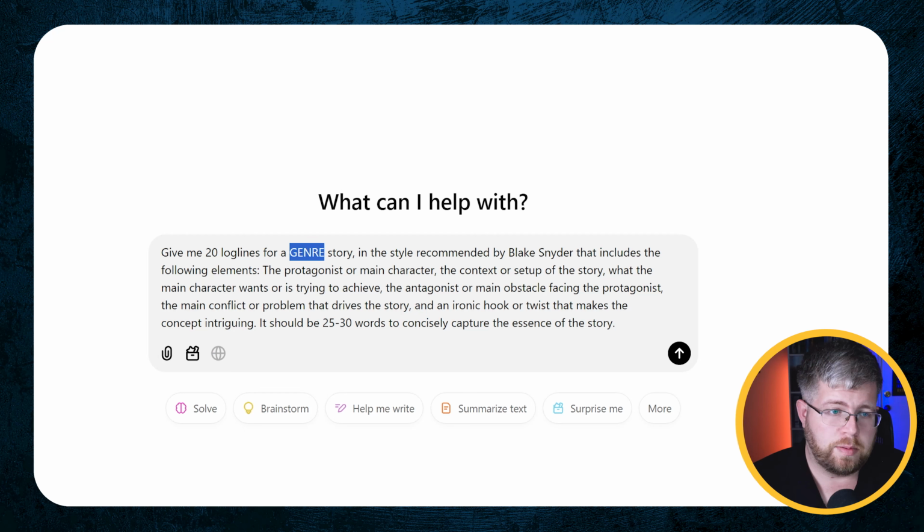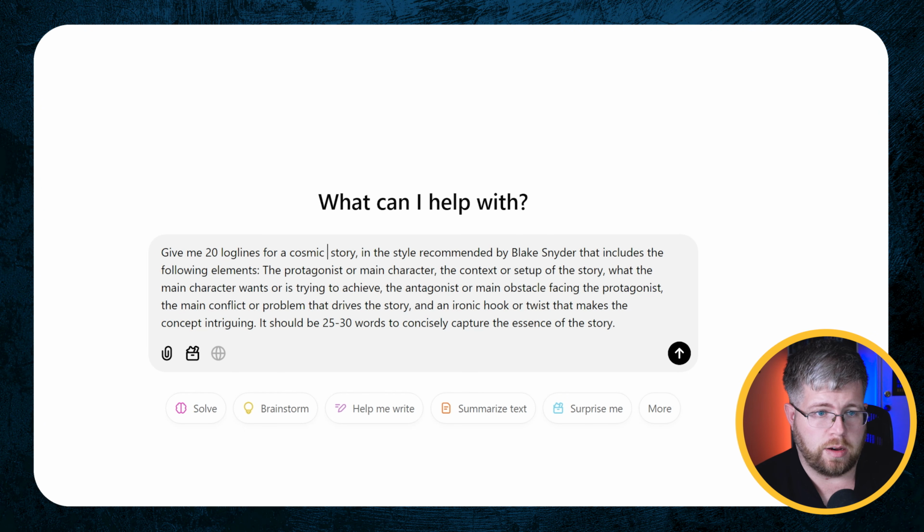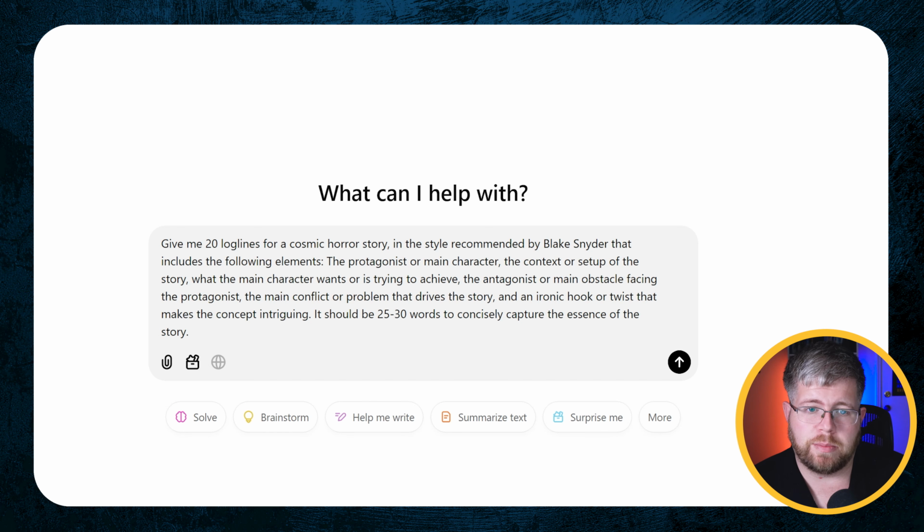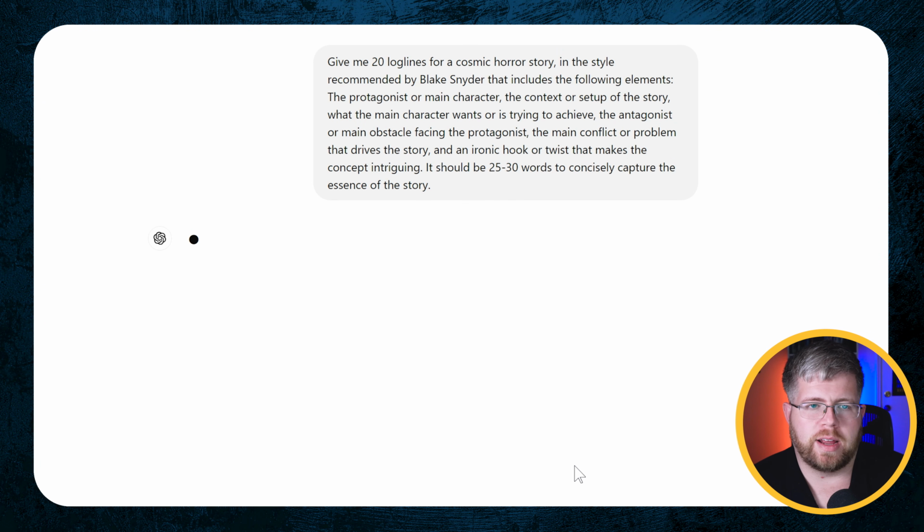So we're going to say, give me 20 log lines for a cosmic horror story in the style recommended by Blake Snyder that includes the following elements. And then I give it a couple of elements, and then I say it should be 25 to 30 words to concisely capture the essence of the story. That's just to keep it short and brief. I don't necessarily want long drawn out synopses yet. So at this point, we can just go ahead and let that run.